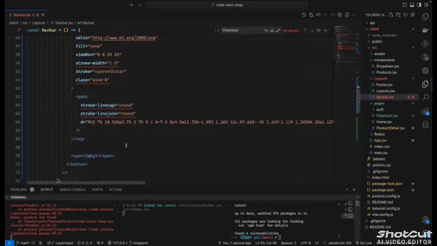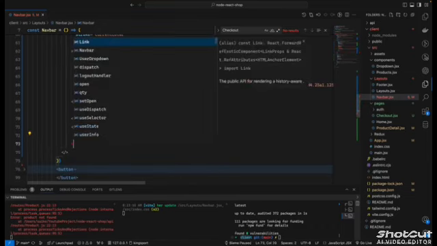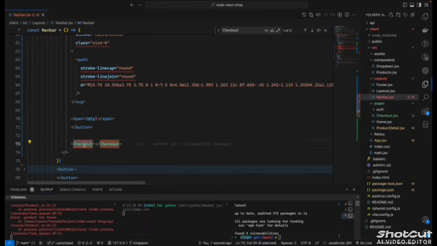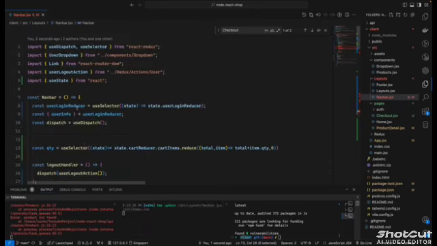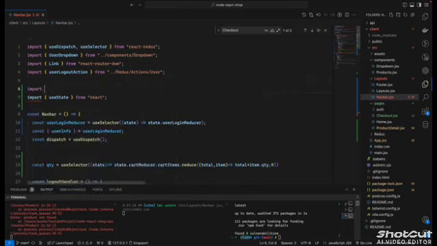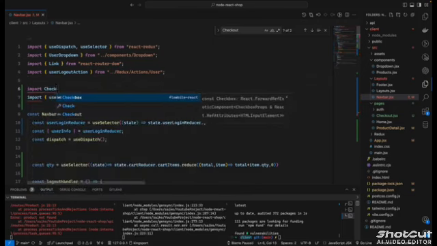So by doing that, the state is already true. So inside that empty tag, I would include the checkout component here. Okay, so that checkout component we have to import from our checkout component.